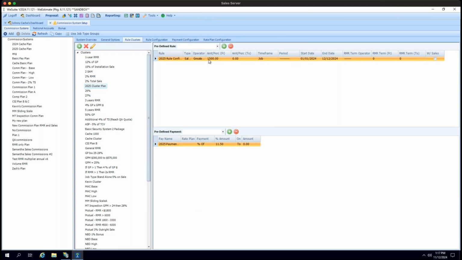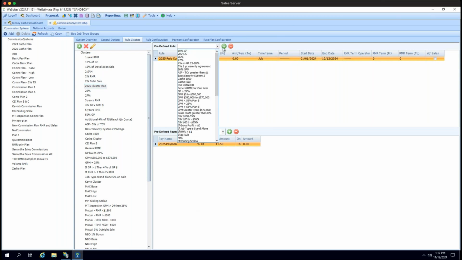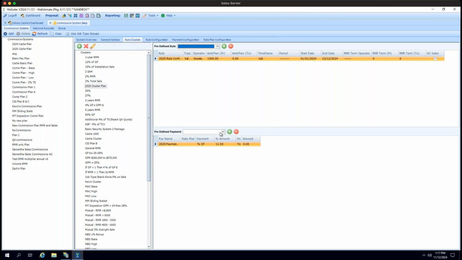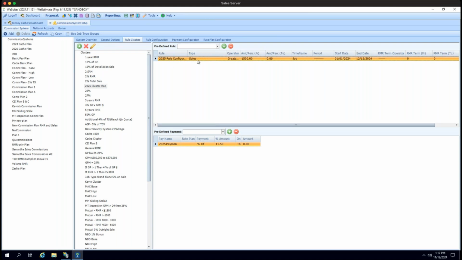Okay, so we added in, and just if you didn't quite catch that, we selected our rule, clicked on the green plus, predefined payment, found it, green plus. So now all this is saying is exactly how we were reading it before. Our predefined rule is that for all sales greater than or equal to $1,500, we'll pay 11.5% of the total sale.